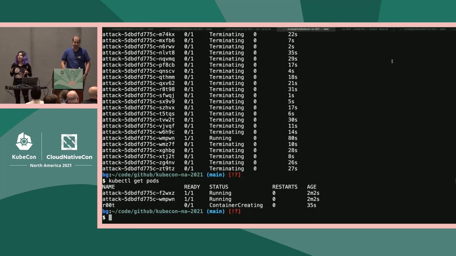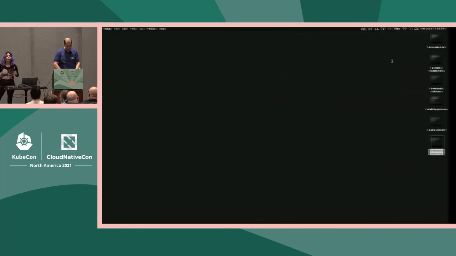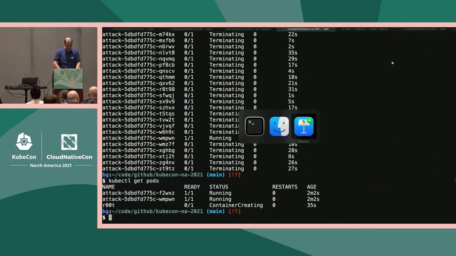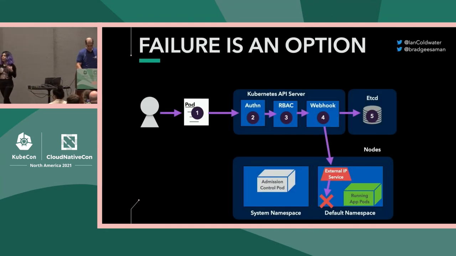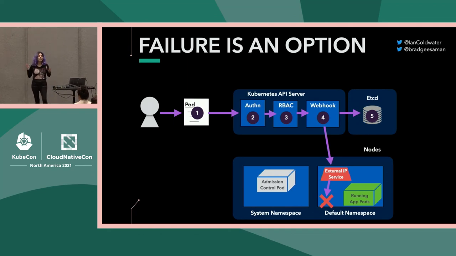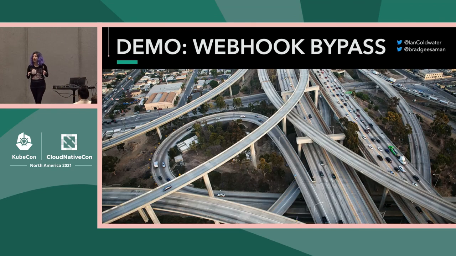It's important to note that this behavior is not unique to Kyverno. Although we're using them for the demo, we're not picking on them only, at least. Any products that use validating webhooks in this manner are also vulnerable to this, including Gatekeeper and some vendor products that you have definitely heard of.